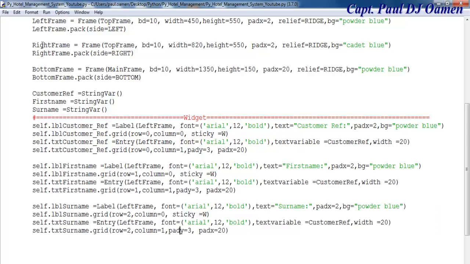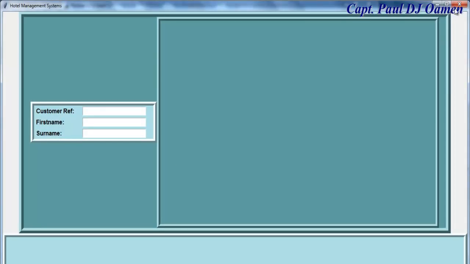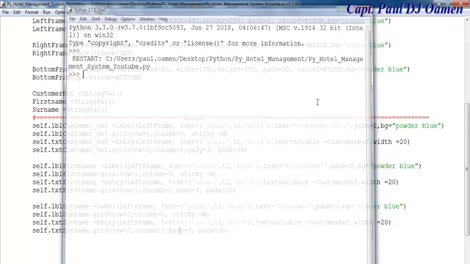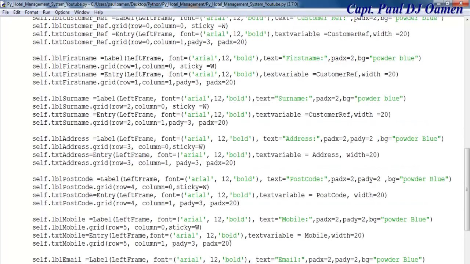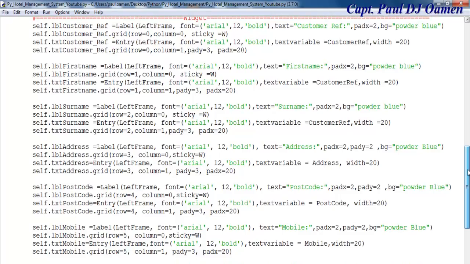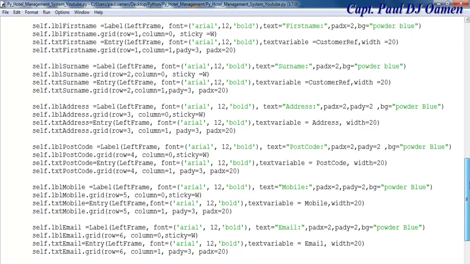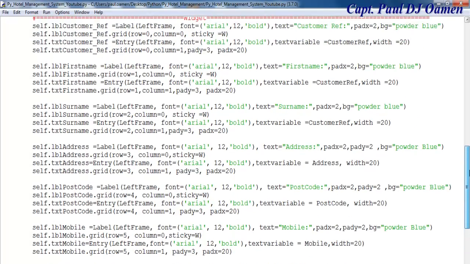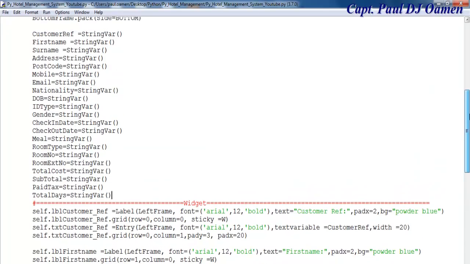Okay, so let's run that and see how that is going to look. There we go. Right, so we copy that and repeat the same thing. And there we go, guys. So here are the widgets in place. It's not completed yet, but these are the first few widgets created. However, I've also declared all of the required variables. There they are.